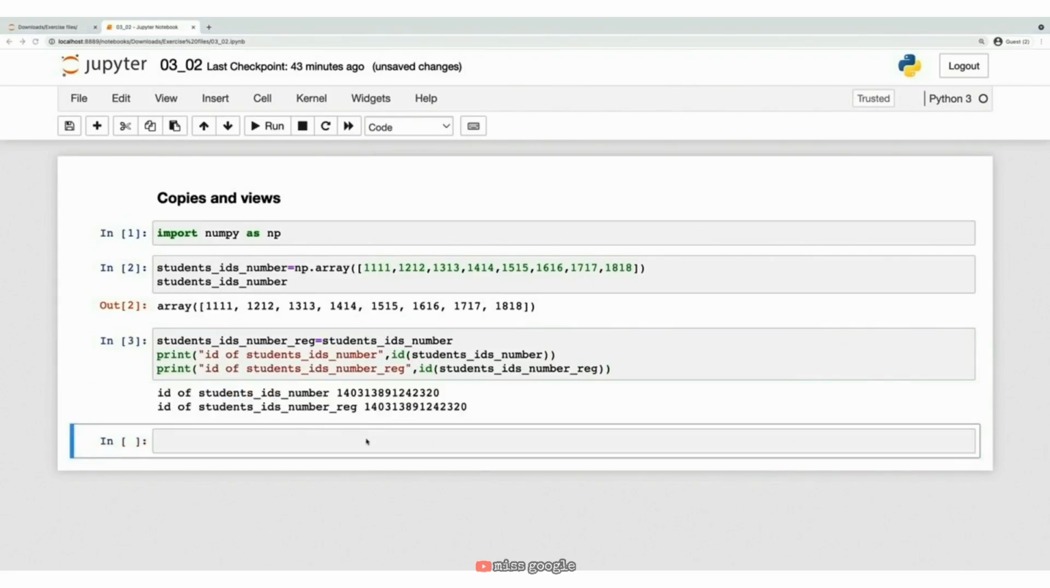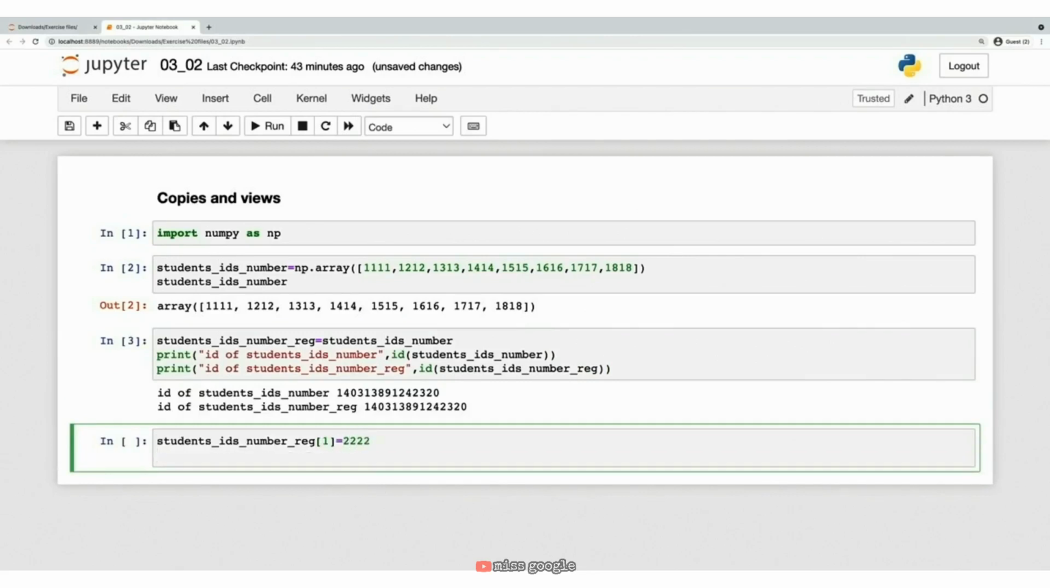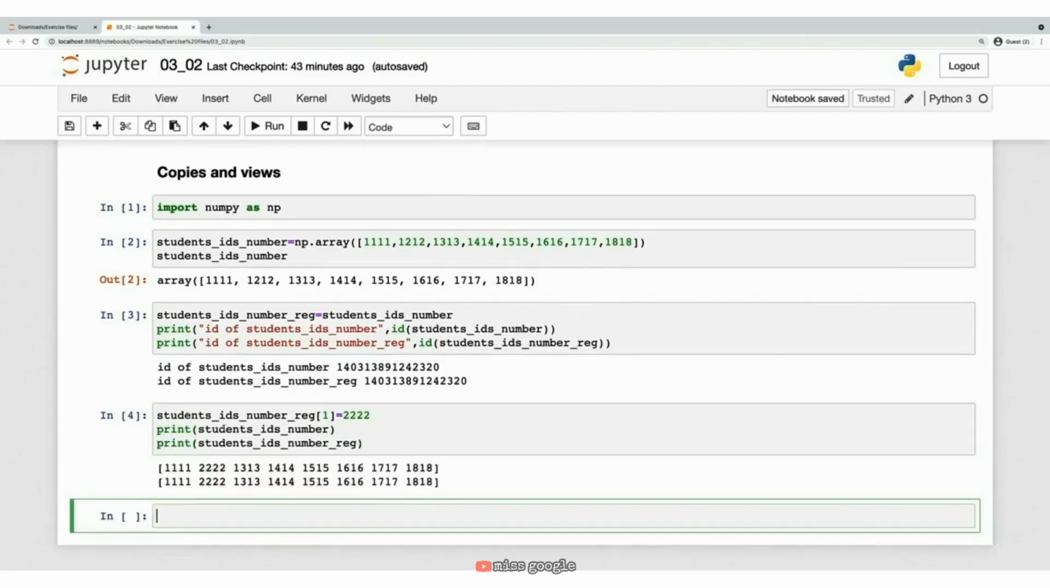Let's update students' IDs number reg so that the second element has a new value. We'll print the values of both arrays. We see both arrays have been changed, so we can conclude that assignments don't make a copy of an array object. Any changes we make get reflected in the other array.